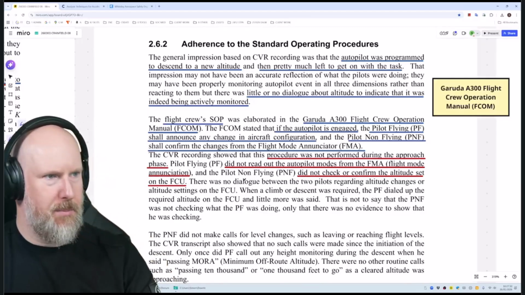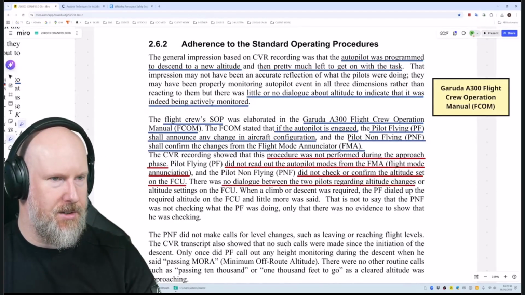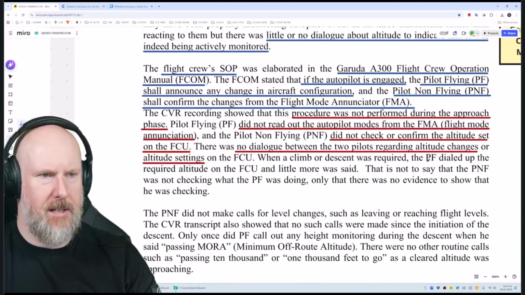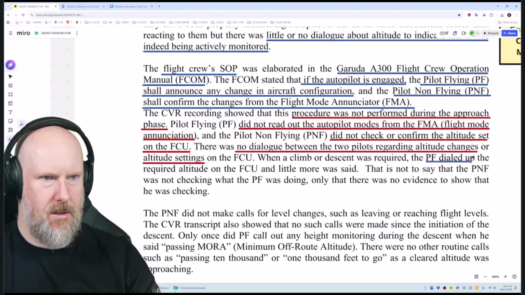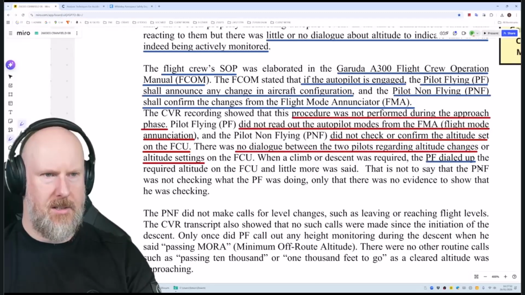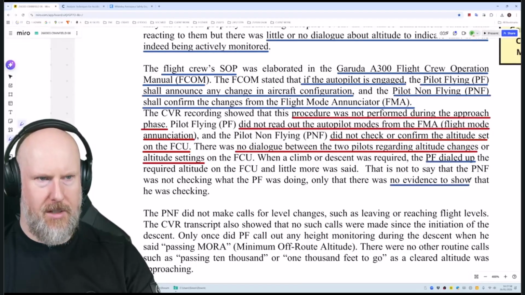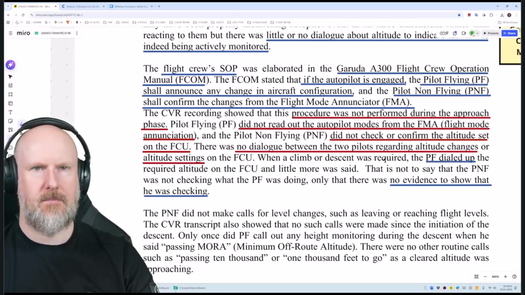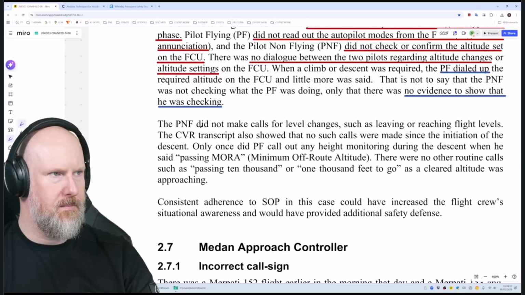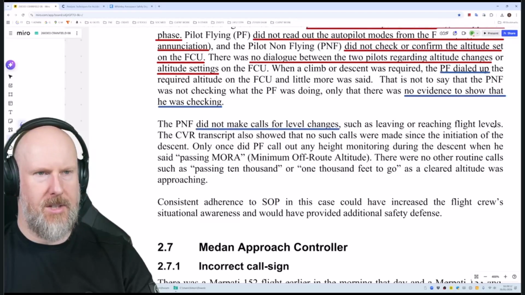There was no dialogue between the two pilots regarding altitude changes or altitude settings on the FCU. When a climb or descent was required, the pilot flying dialed up the required altitude on the FCU and little more was said. This is not to say that the pilot not flying was not checking what the pilot flying was doing, only that there was no evidence to show that he was checking. Okay. The pilot not flying did not make calls for level changes, such as leaving or reaching flight levels.